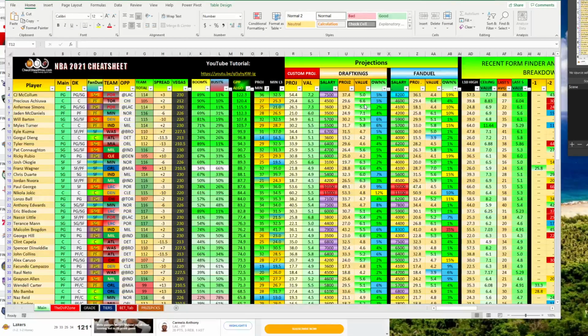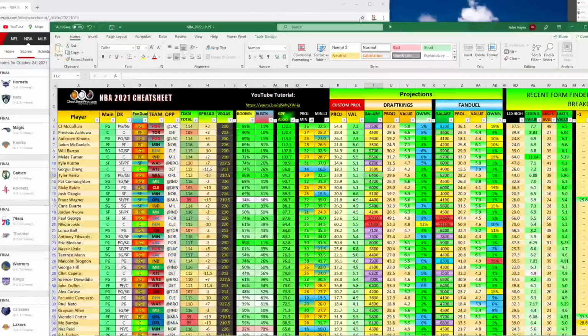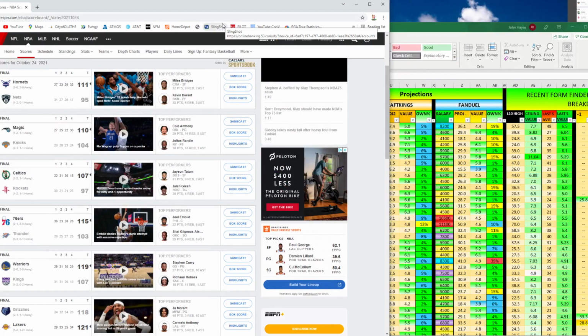Today we are going to take a look at the NBA cheat sheet tutorial. I'm going to start at the bet tab because that's the one I've had the most questions about. So you can see I've got the ESPN games pulled up from last night.